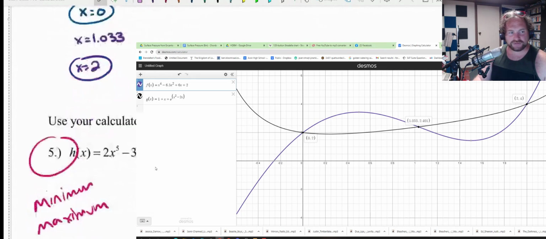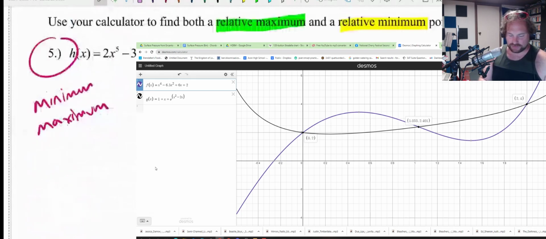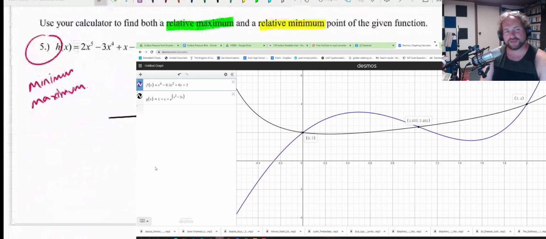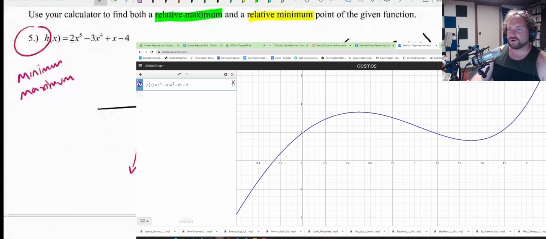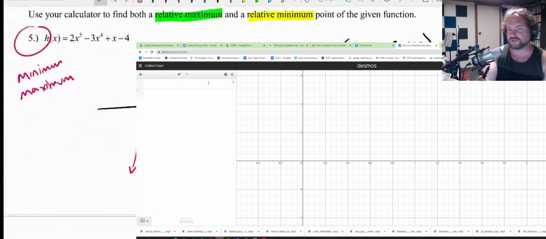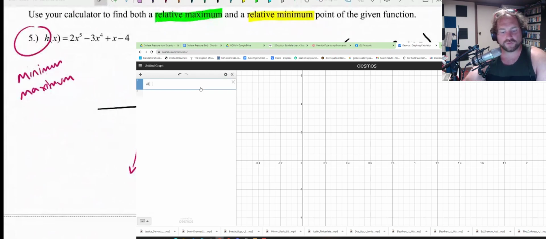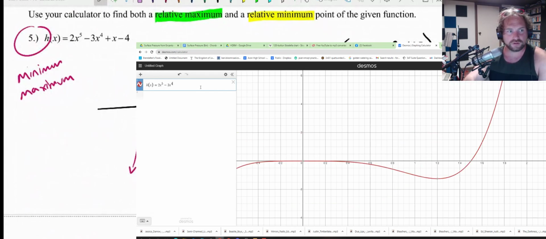For question number 5, this is a minimum and maximum question. If you're looking at the directions, they want you to use the calculator to find the relative maximum and relative minimum point of the given function. Let's go ahead and make that function happen. Only one function here, so we don't need to type h of x, but I'm going to do it anyway because why not? This is already going to be a short video. We have 2x to the 5th power minus 3x to the 4th power plus x minus 4.